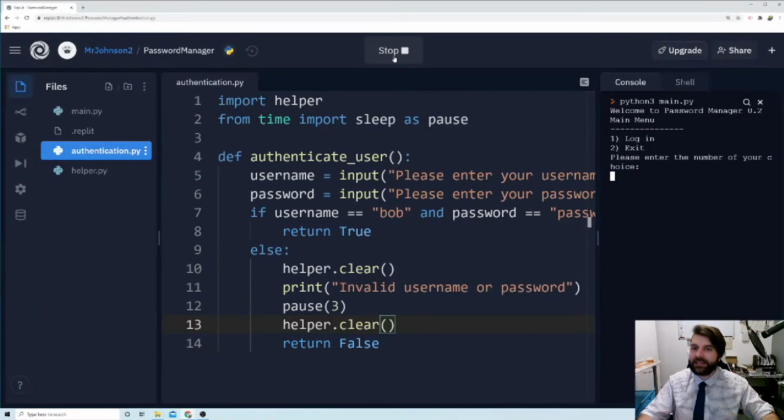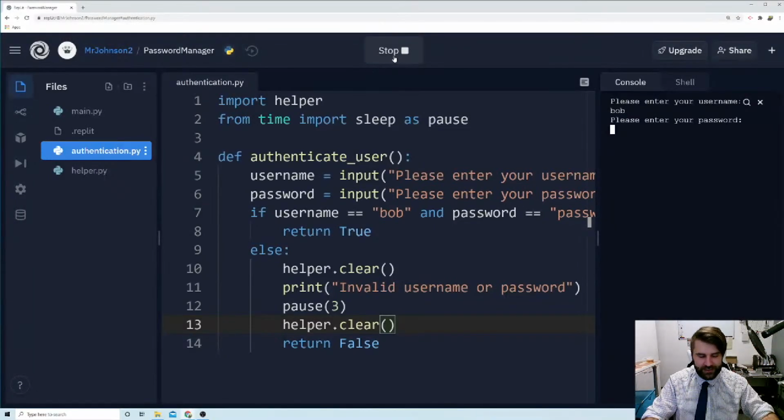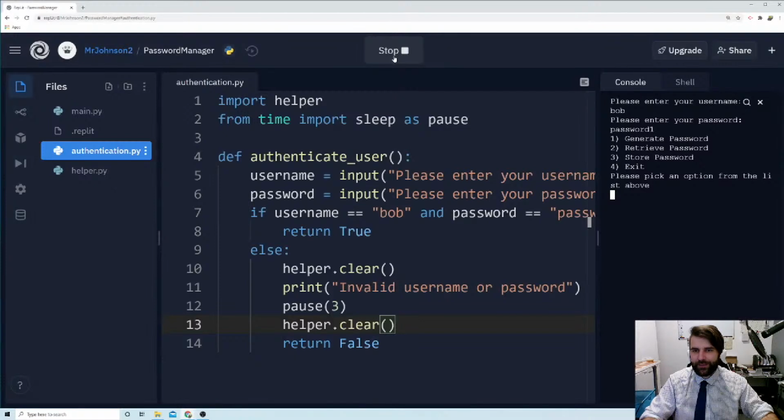So let's run this. This is coming together really nicely. I can't believe it. So please enter the number of your choice. So 1 to log in. Please enter your username. Bob, please enter your password. And I'm going to put hello again. Invalid username or password. Fantastic. And so you can choose to log in again. Now we'll put in the most secure password in the world, password 1. And we are into the account menu.